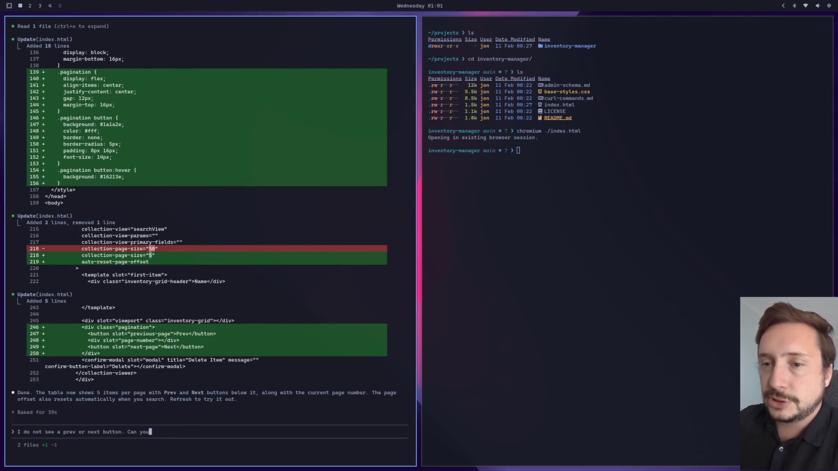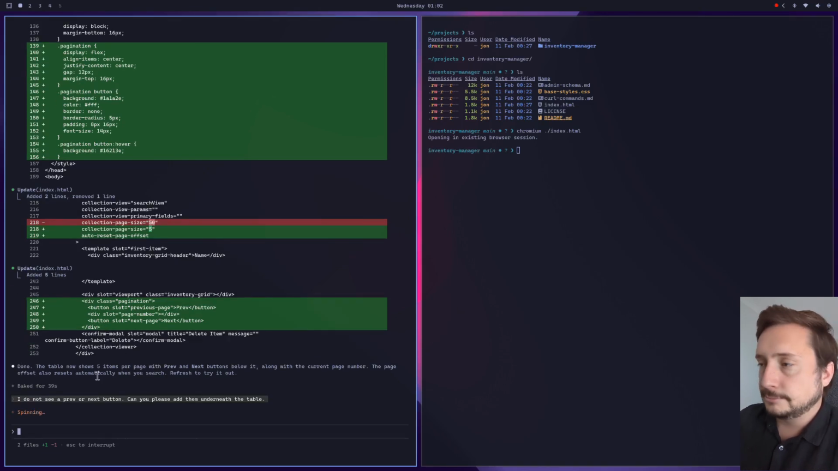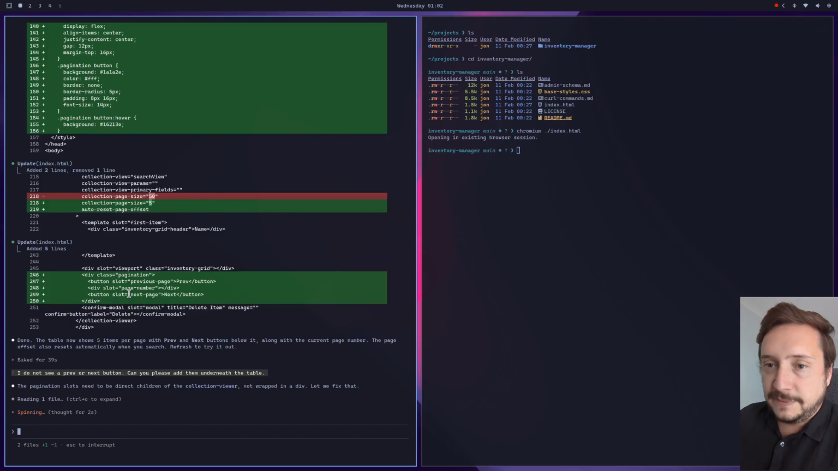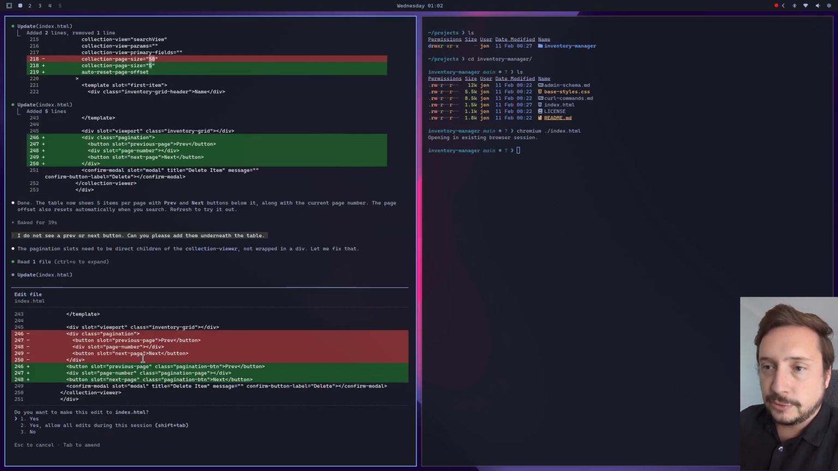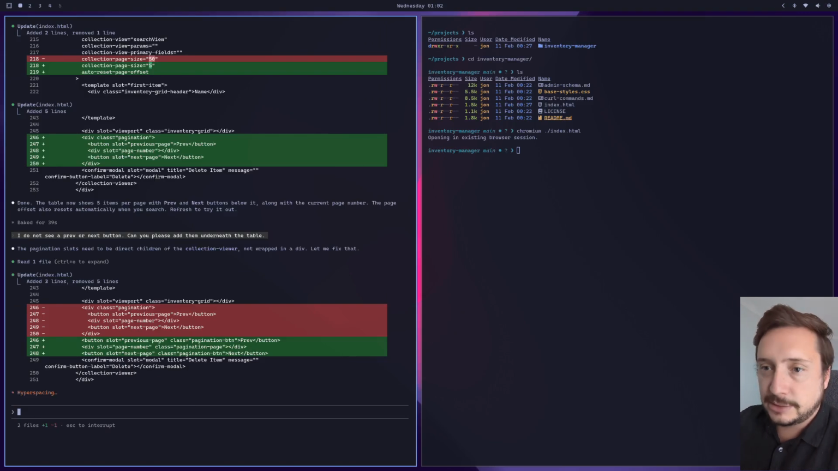So I'll say I do not see a prev or next button. Can you please add them underneath the table? I'm not using very fancy language here. I'm just using layman's terms, hopefully. But it's good to be very specific anyway about the position of things and to be very clear about what's missing, to avoid any ambiguous statements and any ambiguous requirements.